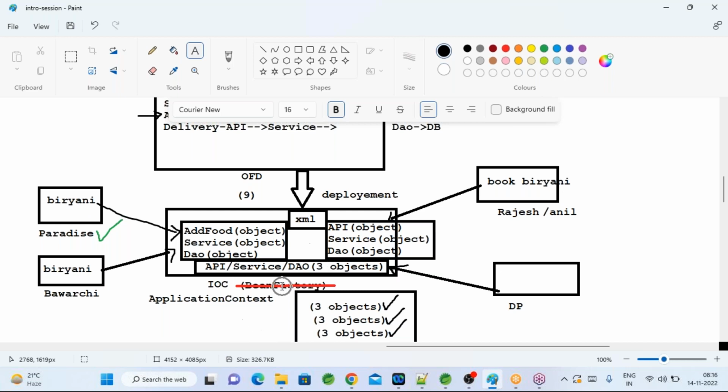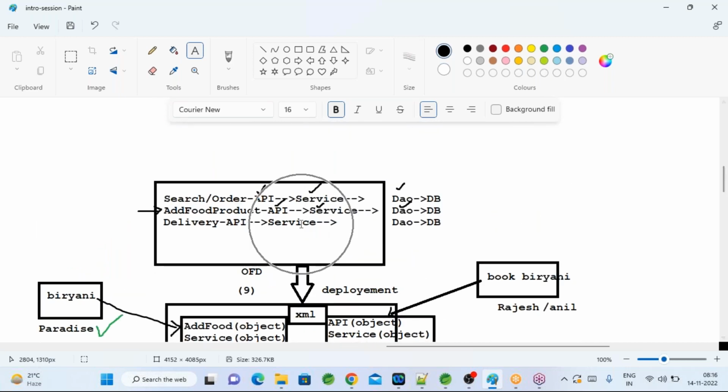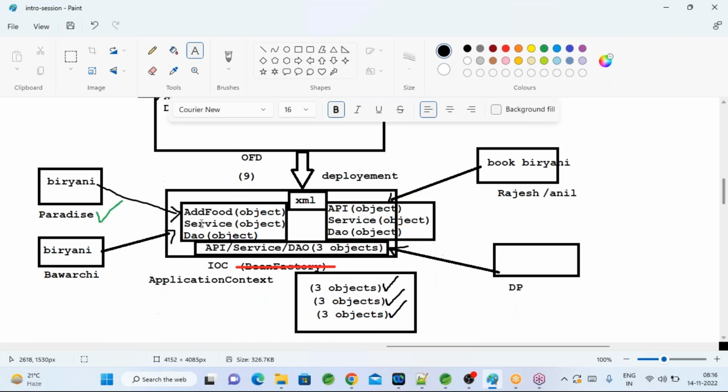So we call bean factory a lazy initializer, whereas application context an eager initializer. Eagerly, during deployment time only, it will create objects. So the benefit if I go with application context is, let's say you are a developer, you implemented 9 classes, you are deploying them into the server. If there is any problem across all these classes, during deployment you can see the problem, what's happening with them.